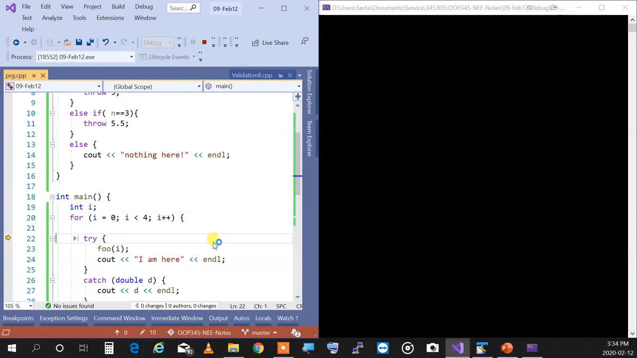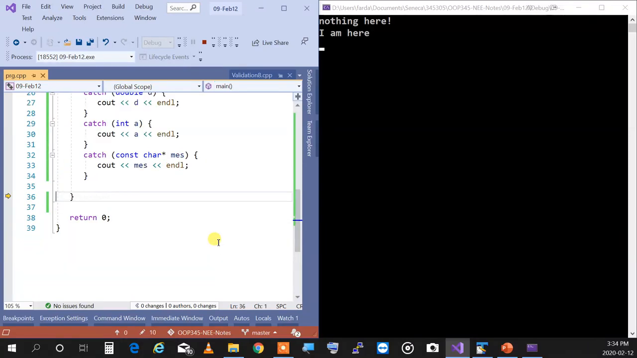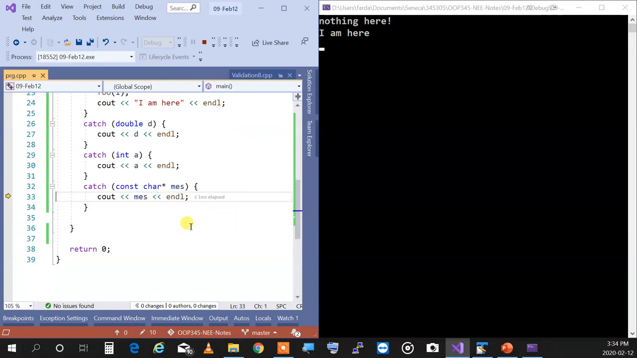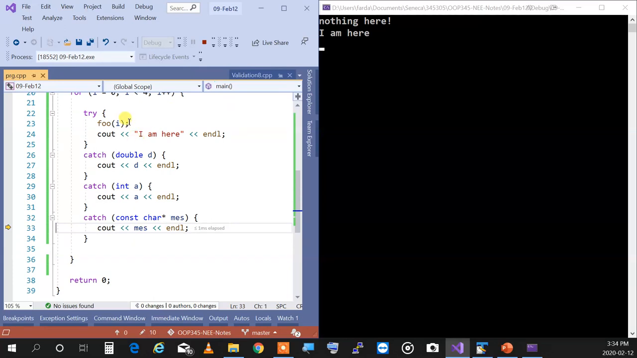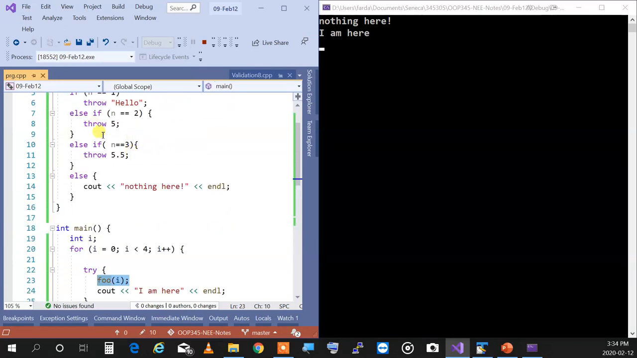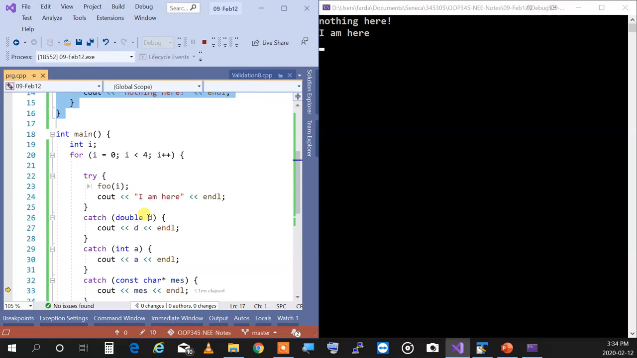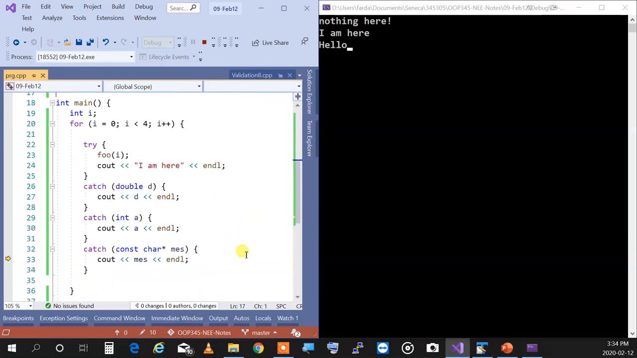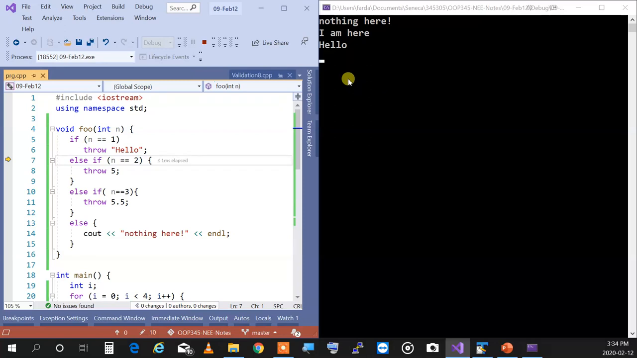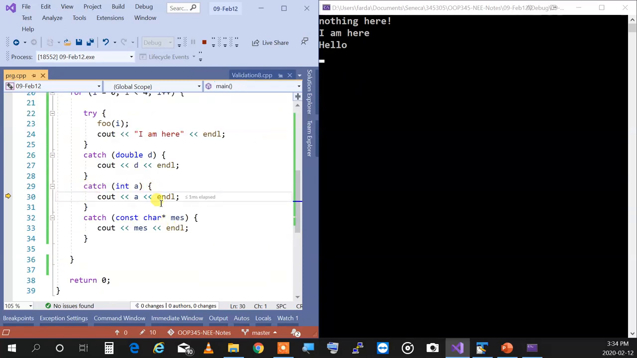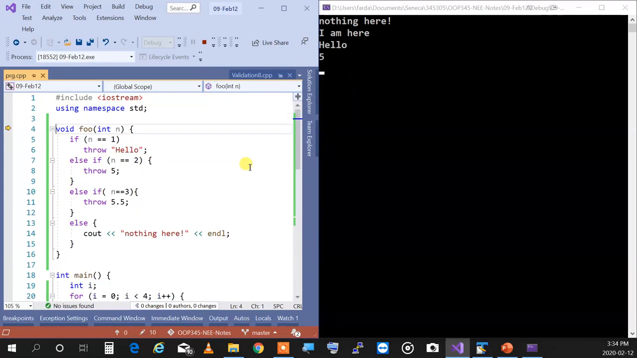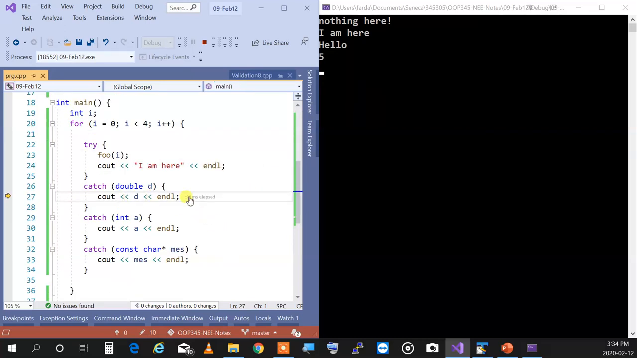Yeah, so it comes over here. The first one says, I'm here. And the second one jumps to here directly without this. Because it threw an exception and it was this one, everything got skipped and jumped right to the catch, and in here it actually said hello. You see that? Now the second one being called throws an integer, so the catch with integer will catch it and print 5. Now it goes up. This time it throws a double, and the double catch catches it and says 5.5, and it goes up. You see what happened? All right, so this is how exceptions work.